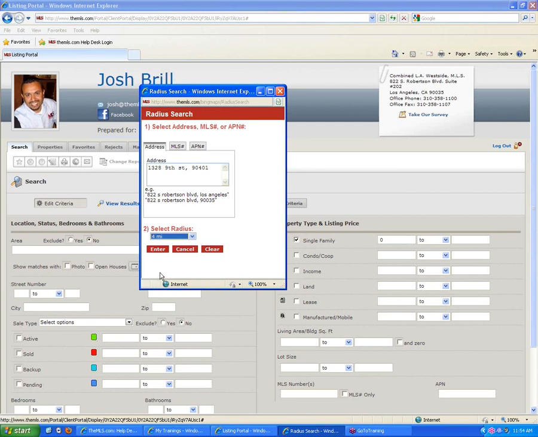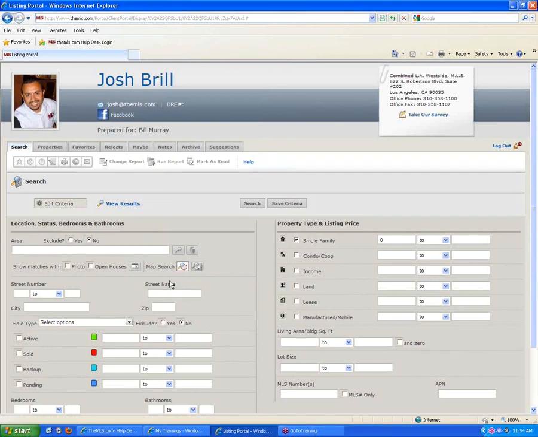you are searching. After you've made your selection, click on Enter, and you'll now see that that radius search icon is highlighted in red. Plug in the rest of your criteria, whatever it may be. So in this case, we'll just put active properties, and we'll put in a listing price of 1 million or more.